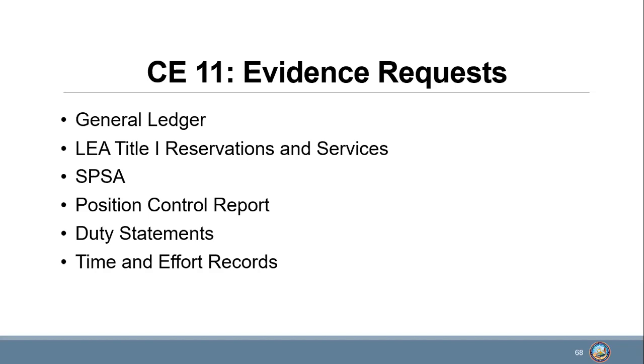You will need your LEA's Title I reservation and services. This can be a document that has a detailed description of the amount for each reservation, such as your homeless, indirect admin, and what activities and expenditures those reservations went towards funding. You will need your SPSAs for all school-wide programs that are being reviewed. So if you have two schools that happen to be school-wide programs and they're being reviewed, you'll want to turn in a SPSA for each site. This is another piece of evidence that is required in another CE item, so you can always just link it to CE 11 and CMT.